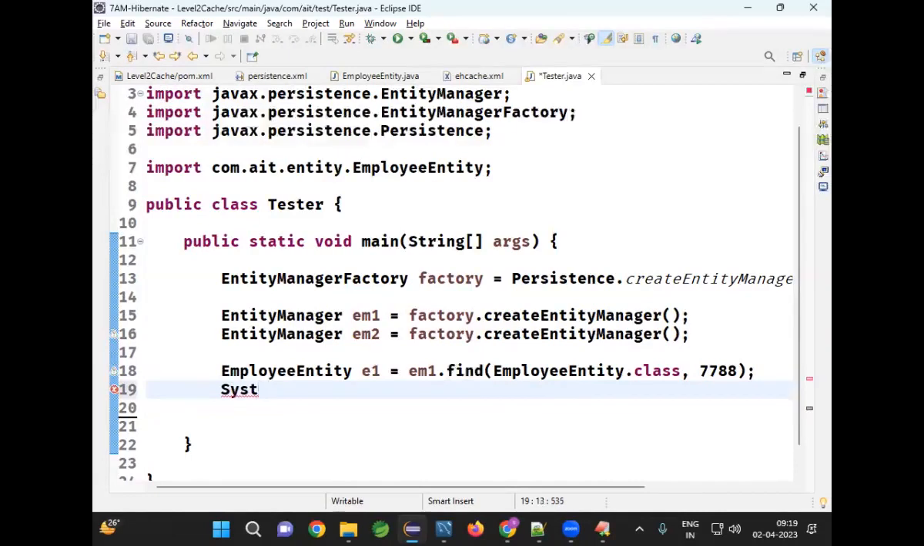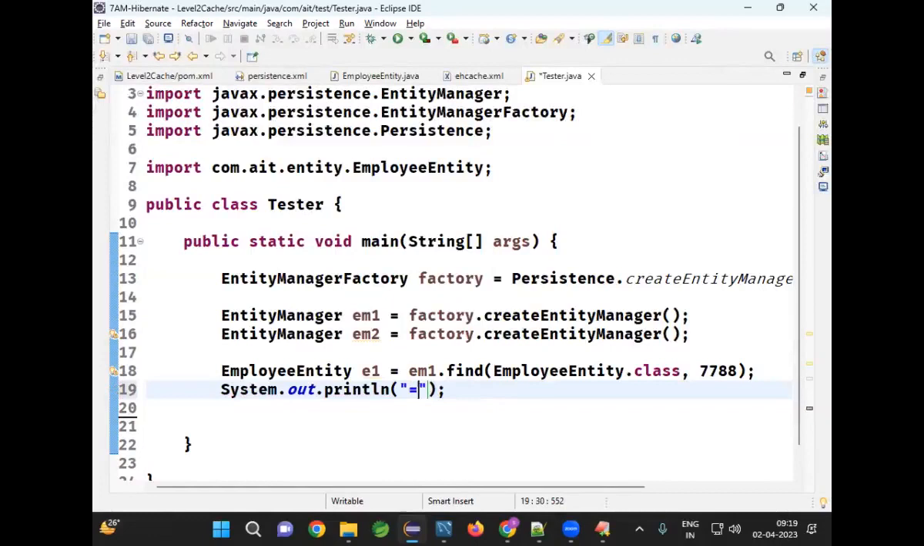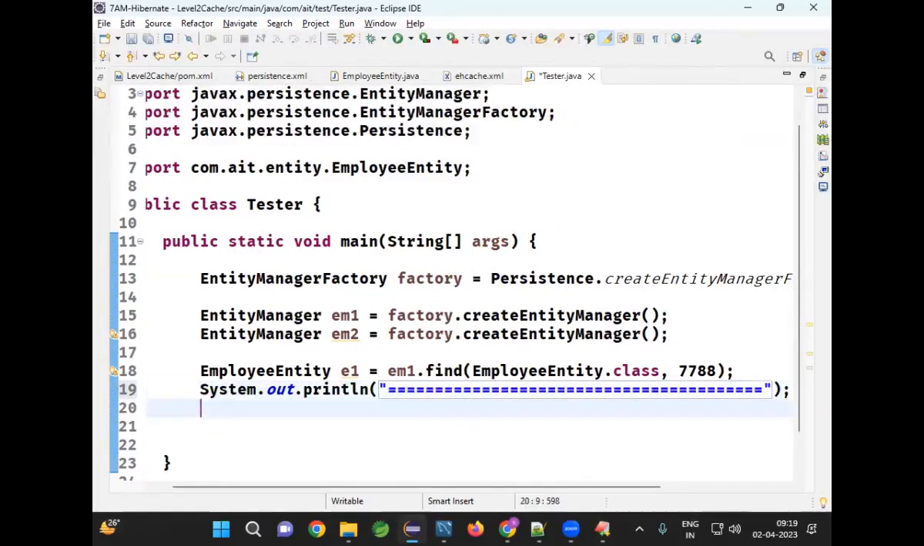Let's give a separator. Here we don't want to print employee data. That is not the intention. The intention is to see whether it is loaded from the database or loaded from cache, whether it is hitting the database or loading directly from cache without hitting the database. That is the intention.